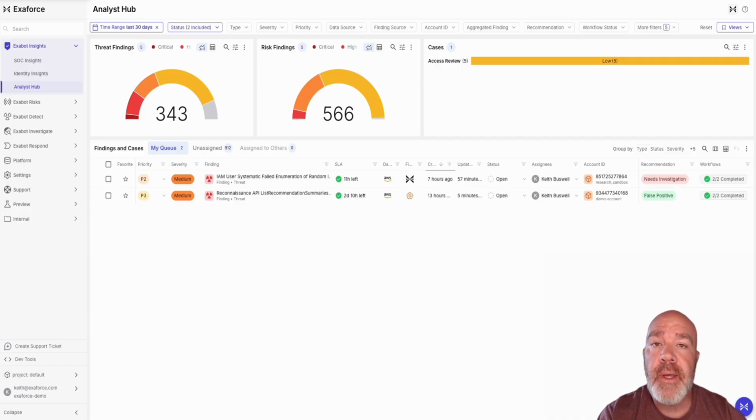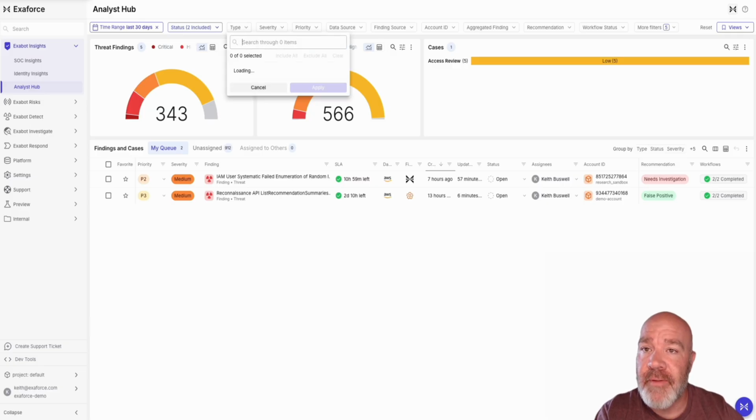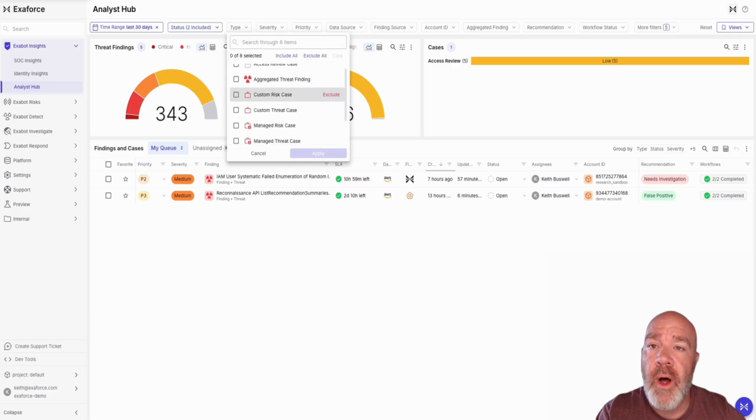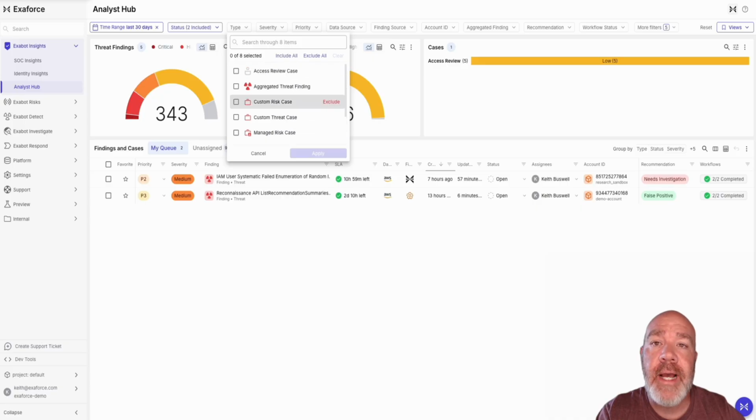So if there's maybe a risk that you saw, and your overall task is to reduce the risk footprint inside of your AWS environment or whatever, you can select all risk findings related to AWS and assign them to you. Then those are things that you can start chipping away at, and come inside of here to see what is left and what is assigned to you. You could assign things like threat findings, access reviews. As a matter of fact, under the type inside of here, you'll get an idea of all the different things that you might want to assign to yourself.